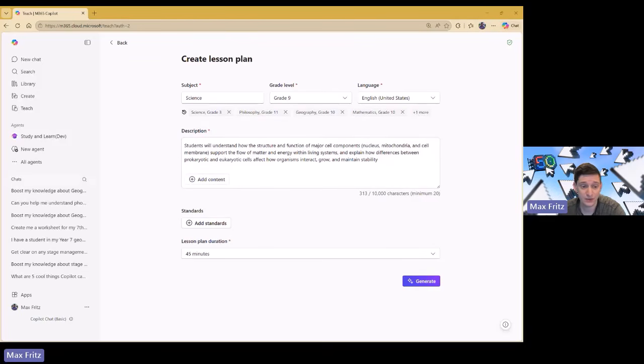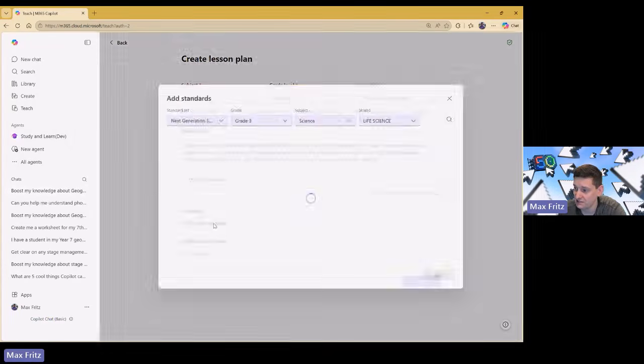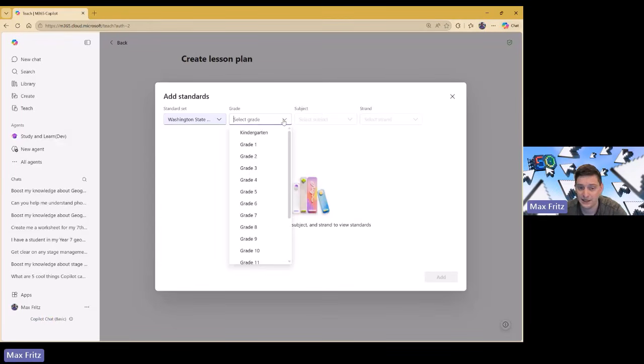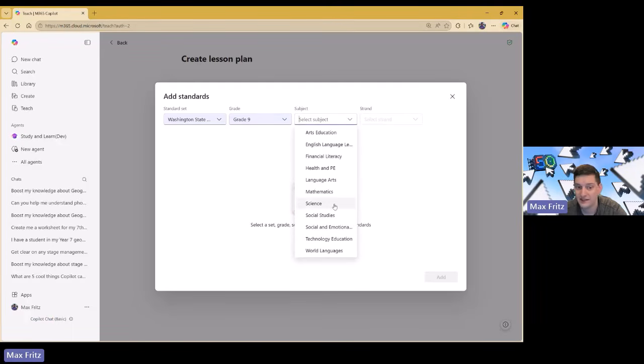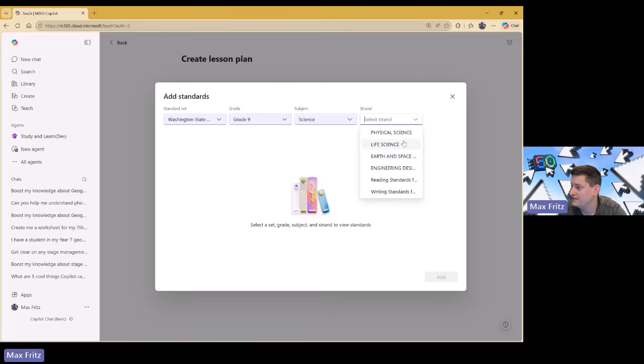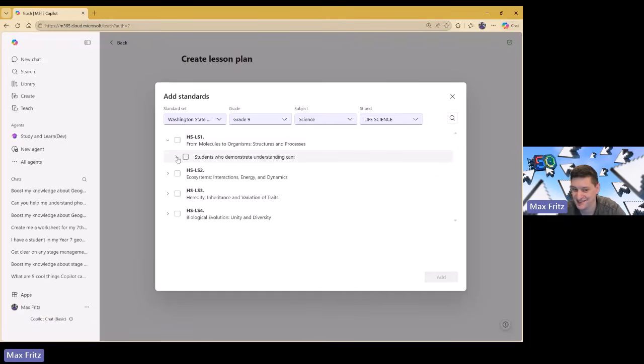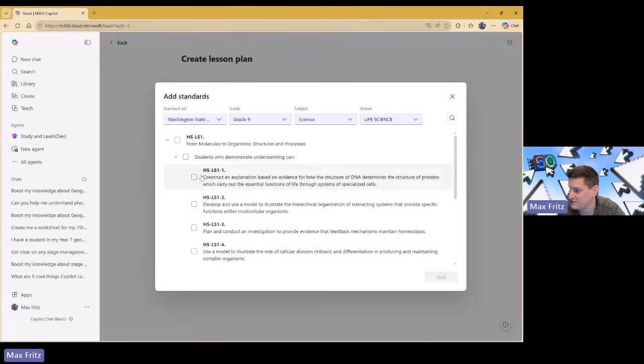I'm going to go through the standards tool, though, and add some standards for the state of Washington in the United States that are relevant to this. So in the standard set, I'm going to type in Washington. There are my standards. Let's go ahead and choose grade 9. We'll choose science, and we'll choose life sciences. And I want to use molecules to organisms. I'll open up this standard strand, and I will choose these 2 individual strands here.